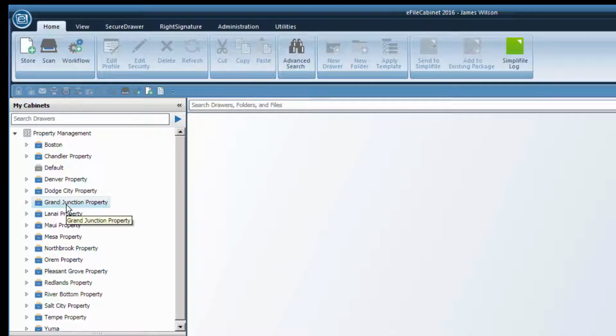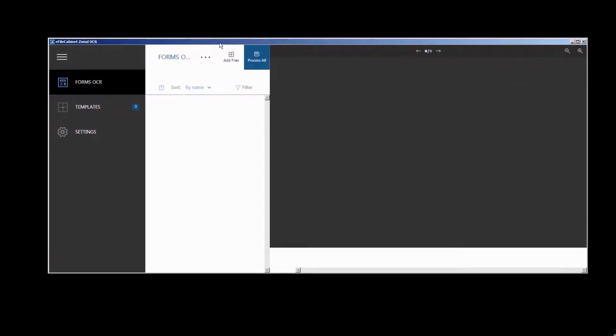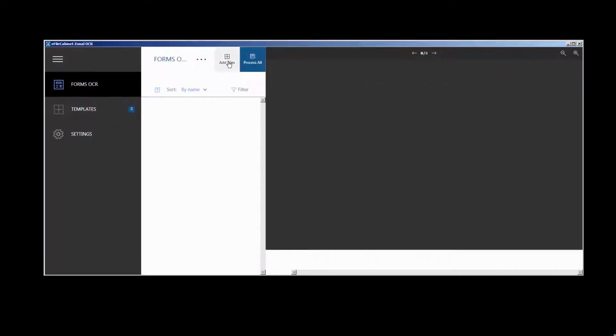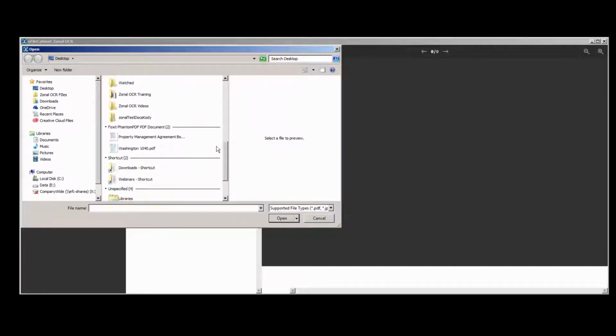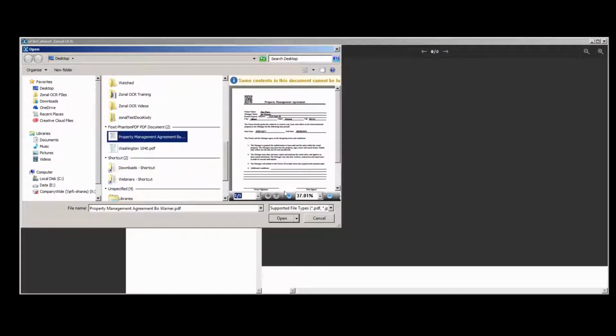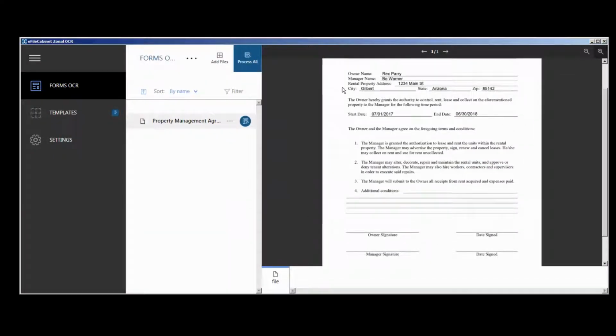But the Zonal OCR will process that, will create a drawer, will create a folder that I've set up ahead of time automatically and put the document in there. So let me show you how that works. I'm going to bring in Zonal OCR right now. Okay, and I'm just going to use the add file button, and this opens a window into the computer I'm sitting on. There's the property management document. I open it. Now it is inside Zonal OCR.